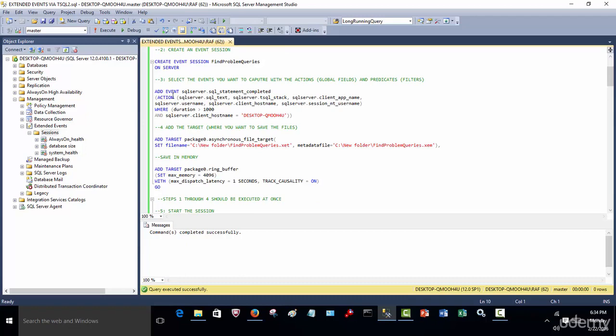When you create the session, you add the various events. The event in this particular case is sql_statement_completed. I want to know when it completes. Then I also want to capture what's called the action. Remember, compared to SQL Profiler, those are the columns that I want to capture. These are the columns, or actions, for the event.